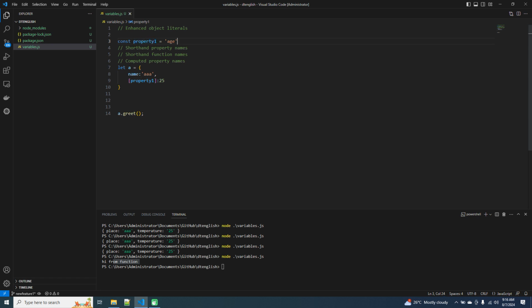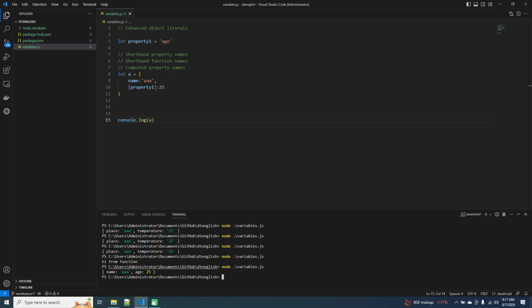So even if I wanted to change this property value, I can make it as let and add a value, and I can change the value at runtime so that the key name is not static, it can be dynamic, depending upon the value of the variable. So computed property names. So we can have a property name as a computed value. See, we have just added the variable name and that value has been populated as a key in the output.